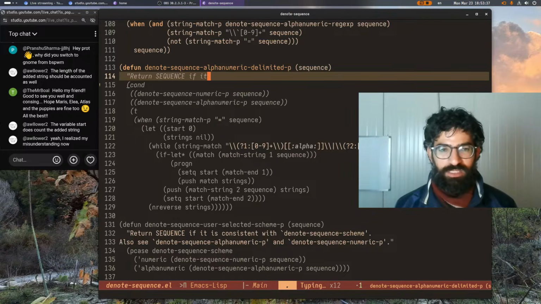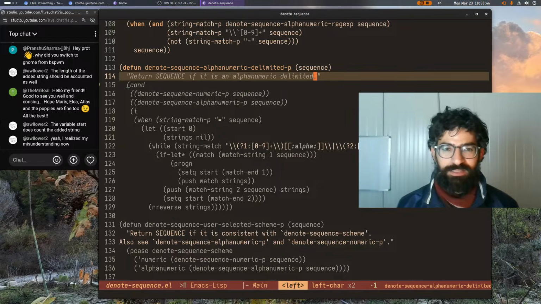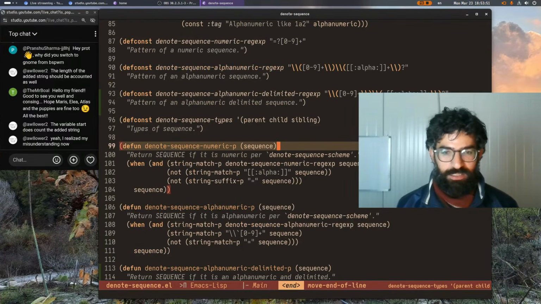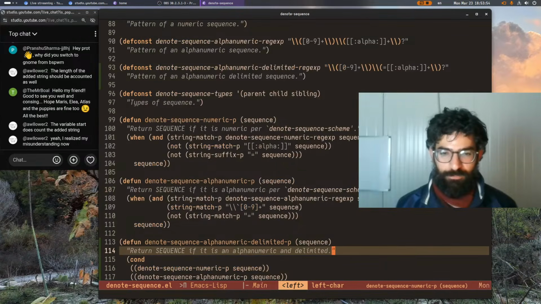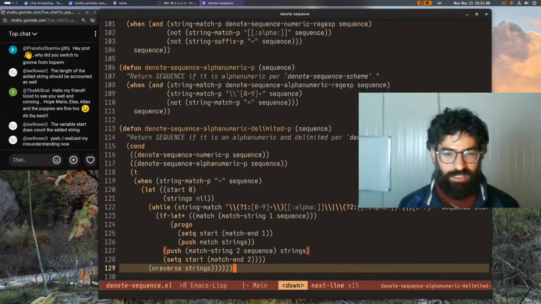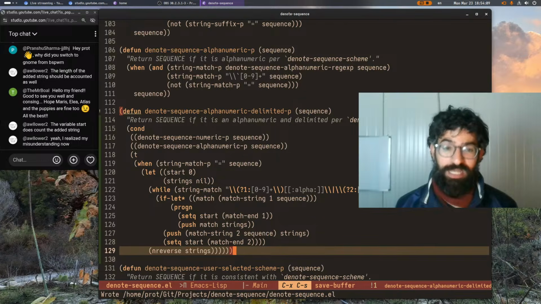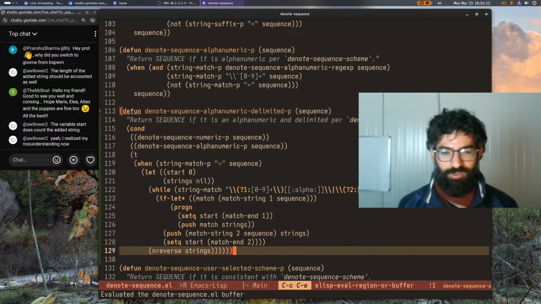Return sequence if it is an alphanumeric delimited sequence. If it is alphanumeric and delimited. Okay, and maybe I can say this as well. Pair the thing. Okay, so we have that. Let's see what we have with this now. What I was doing before this, I was writing a test. And then, of course, we have to go back to our unit tests to see where we are. There is a chance that this is completely wrong, but let's go and see.